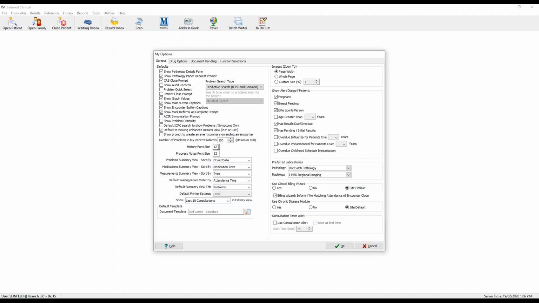The font size. Zedmed will come with a preset of size 8. I know my eyes aren't getting any better as I age, so I would recommend putting in a font size of maybe 10 or 12, just to make it a bit easier on your eyes.